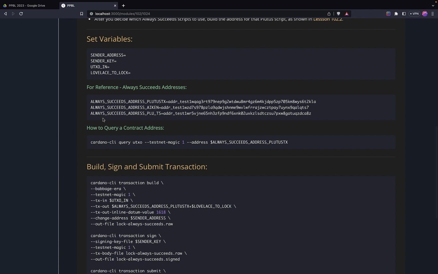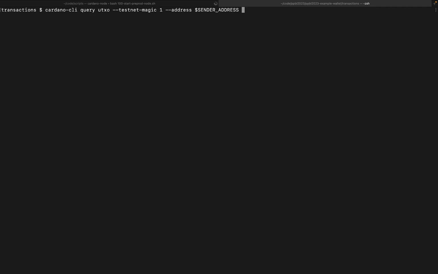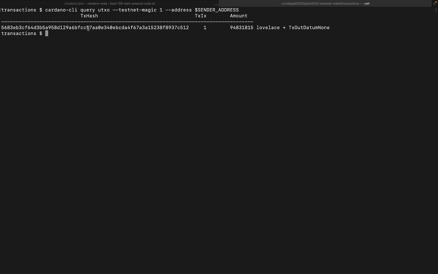First, I'll set all my variables. On my computer, I've already set my sender address and my sender key, and you can do the same. Next, I will query my sender address to select a UTXO to use as input, and I'll decide how many Lovelace I want to lock in the contract. I can query my address. There's only one UTXO here, so I guess that's the one I'll use. And I have a little bit less than 100 ADA to spend. Let's lock 12.5 ADA. You can lock any amount you'd like.